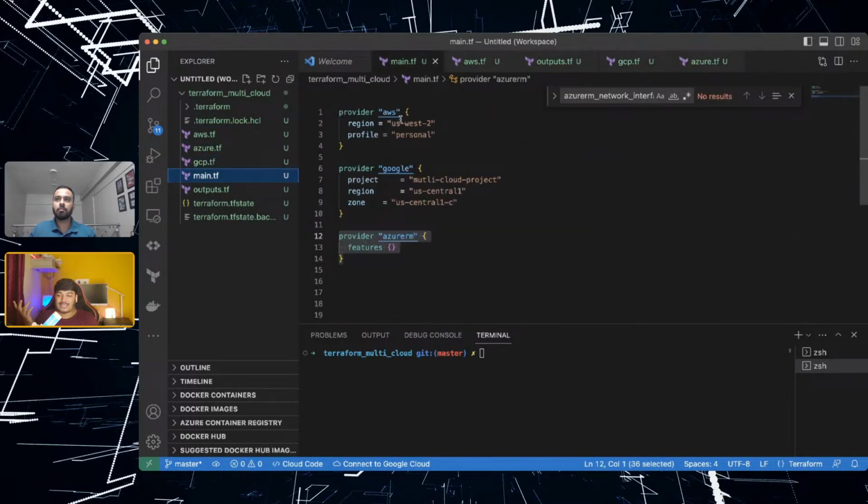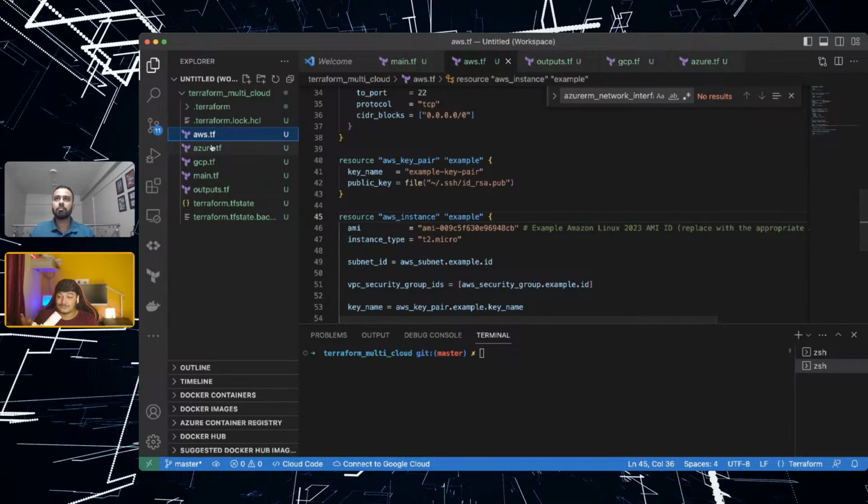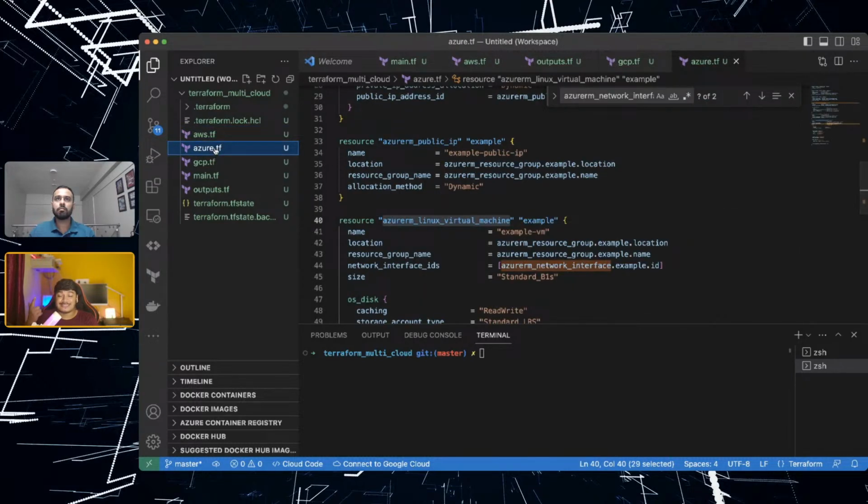In the main file, we just have the reference of the providers. There you can even give the versioning and all that if you want. I didn't overcomplicate the stuff. It's very simple: providing AWS, Azure, and GCP all in a single project. Mentioning AWS resources in aws.tf, Azure resources in azure.tf, and GCP resources in gcp.tf.